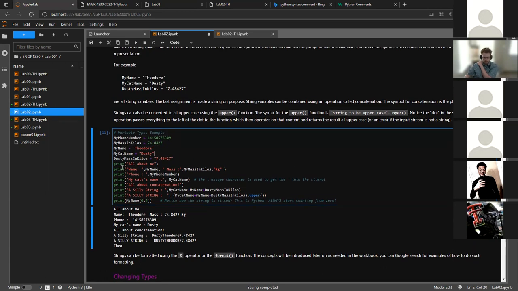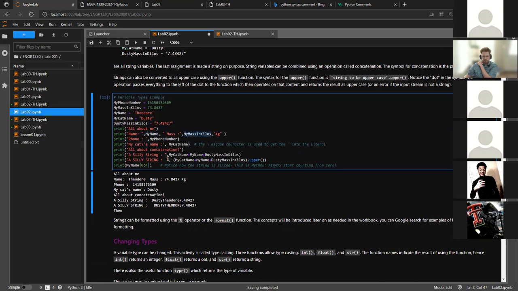All right. So we are going to mix and match printing some literal strings and some variables. So print all about me. Done. Then print name is, use the variable. Mass is, use the variable, and put kilograms at the end. And that's what we're doing for all of these things here. They're just print statements that use both literal strings and variables. So we see a phone number, cat's name, and some fun stuff we can do.